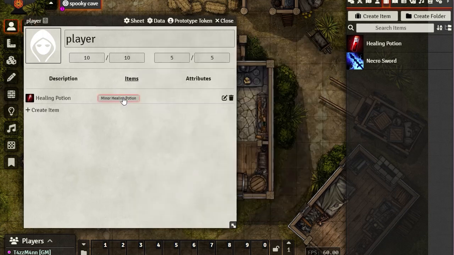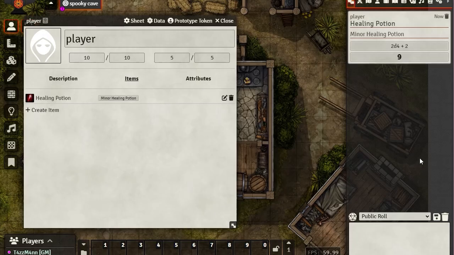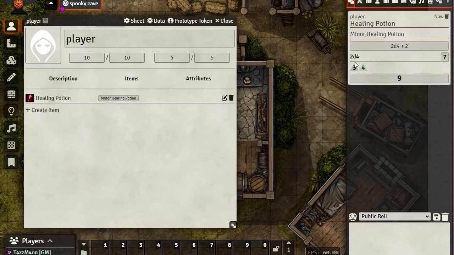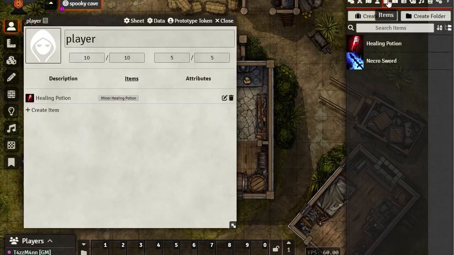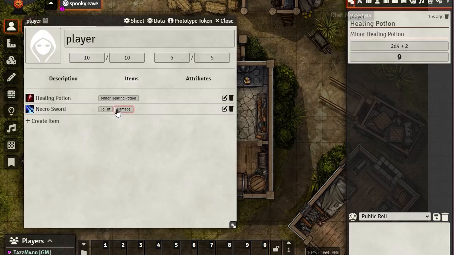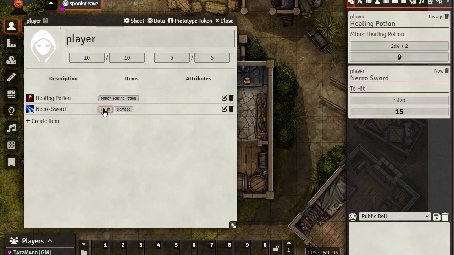So now if I click this, you'll see that it rolled 2d4 plus 2. Wow, we did a really good roll too. And we got a total of 9. So that's how that works. Pretty simple. Same thing's going to be with our sword. We can drag it here because we added 2 attributes in there. You'll see we have one button called to hit. We have one button called to damage. So if we click on those, this will be our just 1d20 roll.